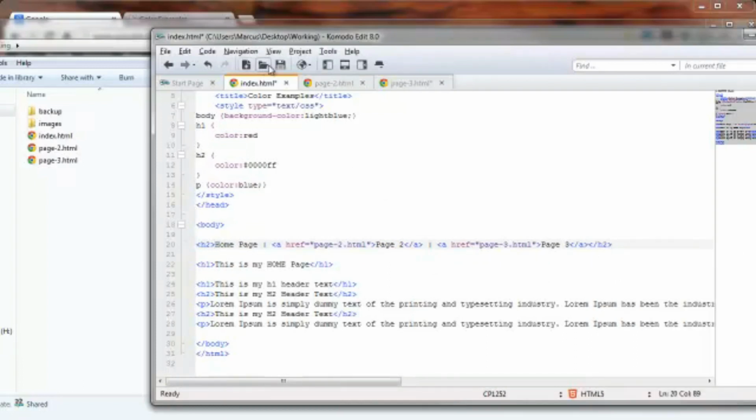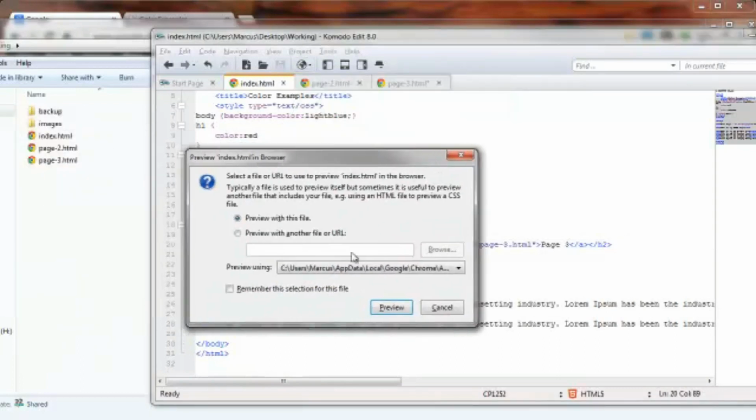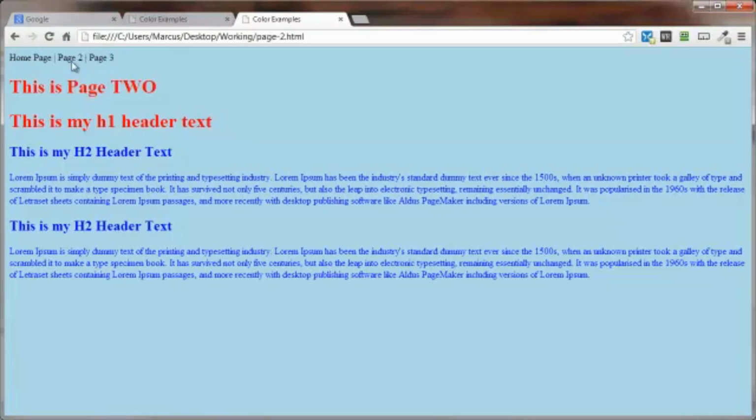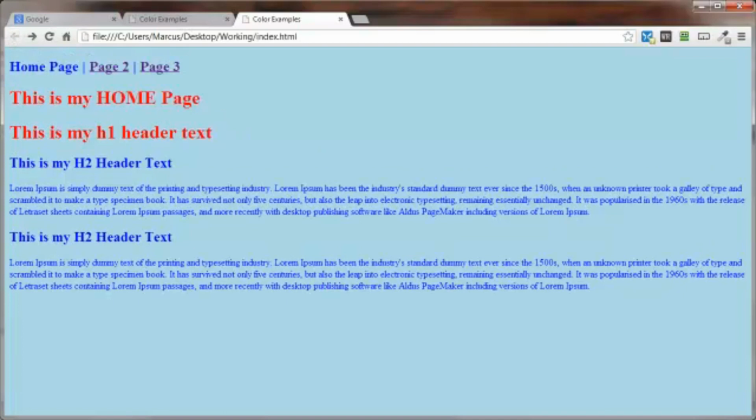Let's go ahead and save this, and let's check this out in our Chrome browser and click on preview, and there we go. Home page, page 2, page 3. There's our page 2, yet to be styled up here, and let's go ahead and do that real quick.